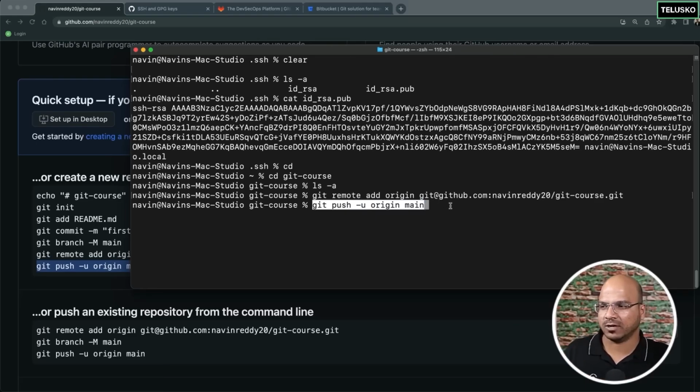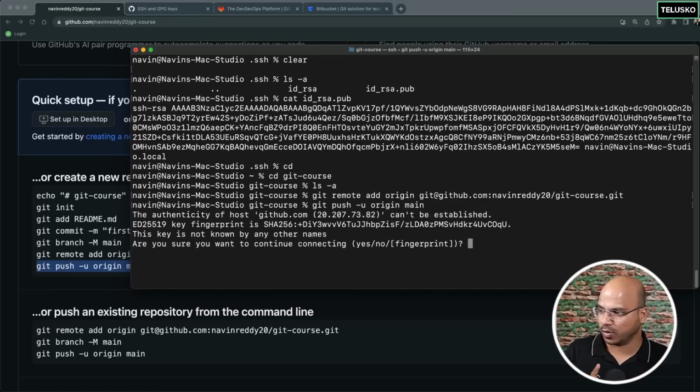Okay, this is something you have to remember. Sometimes you will get mixed up with main and master if you're referring to some other documents. In the earlier versions, people used to mention master, and now we are mentioning main. So you might get confused there. And if I say enter, it is pushing the code. Okay, it will take some time.